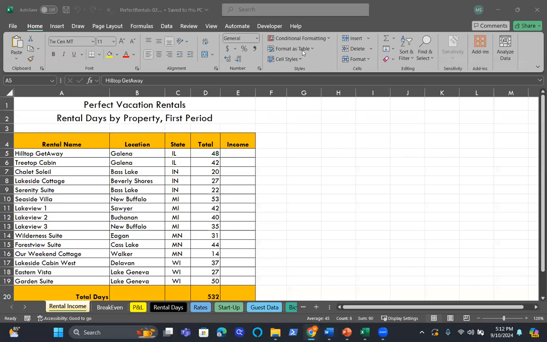In this video, we're going to show how to define and scope a range name. As you can see on this spreadsheet named rental income, we have a list of rental names, location, state, total, as well as, although it's blank, a column for income.